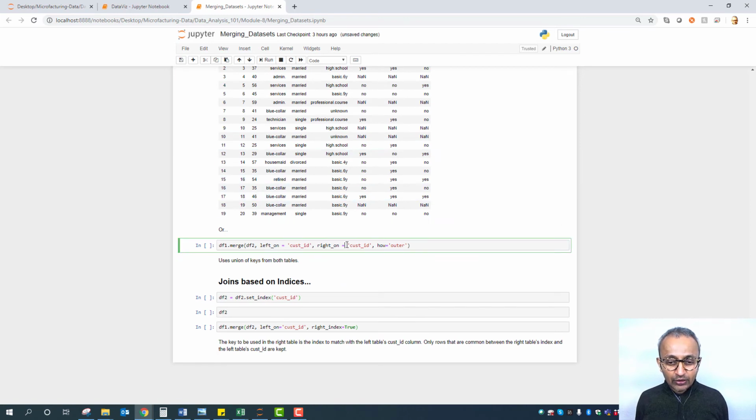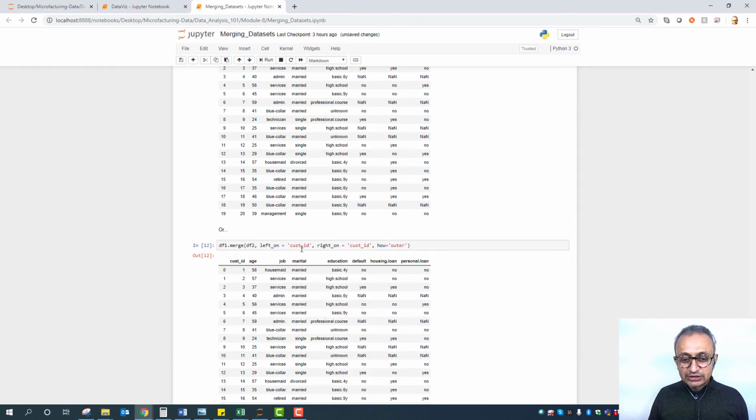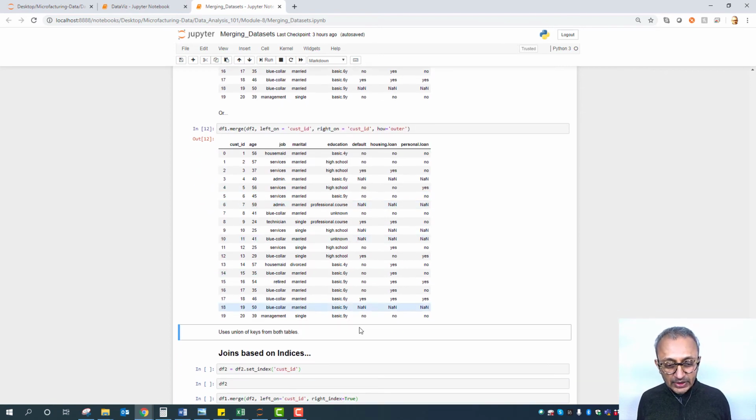Or we can do this in case you have different column names. In case you have customer underscore ID, and then on the right one you had customer with no underscore ID, then you would specify it, but in this case you don't need to do that.